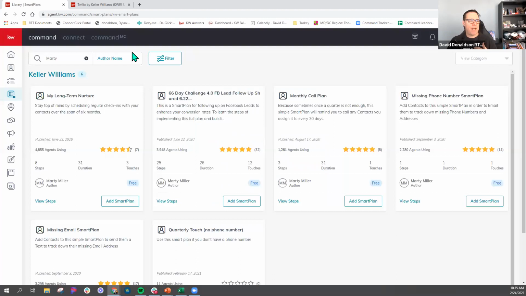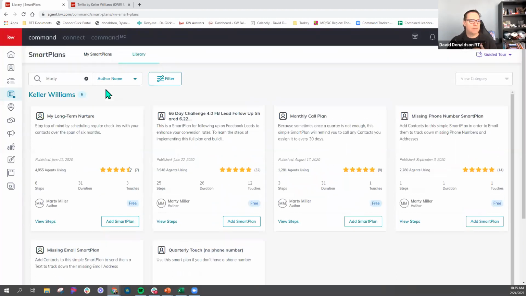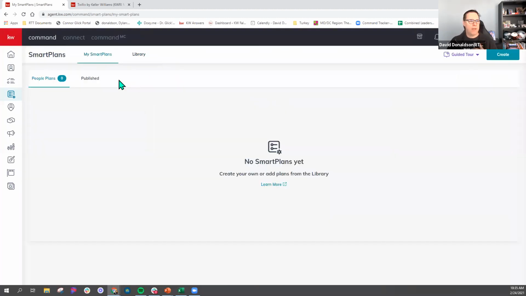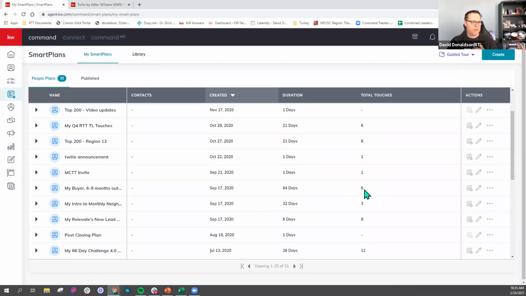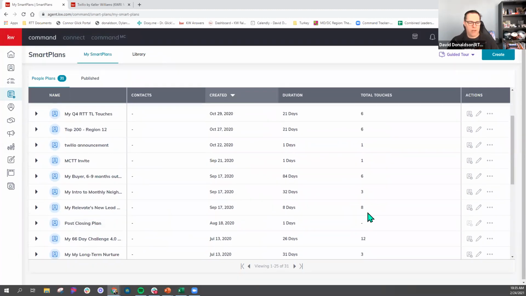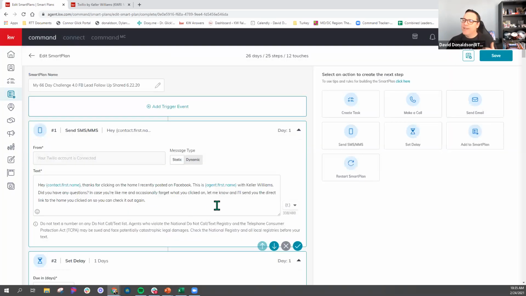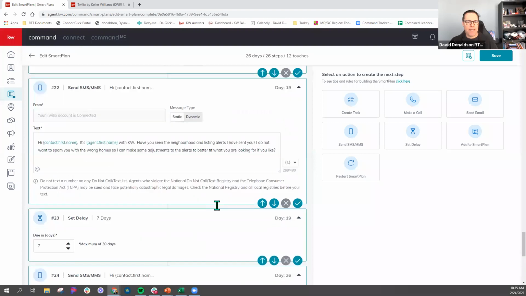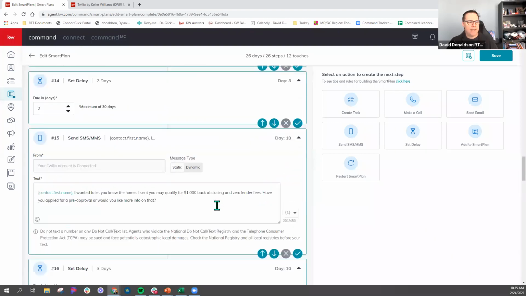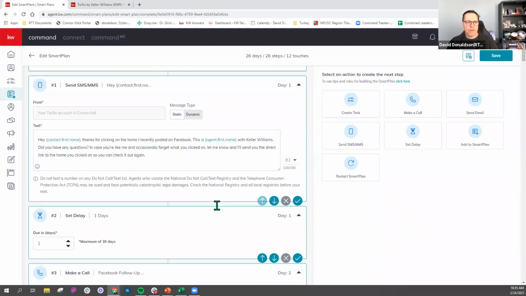So let me go back and find that in my list. Go back to my smart plans. There it is, smart plan challenge. So if I were to come here and click edit, now I've copied Marty's smart plan and I have it in my database. And here's all the steps, right? So on the left-hand side, I see all the different steps.